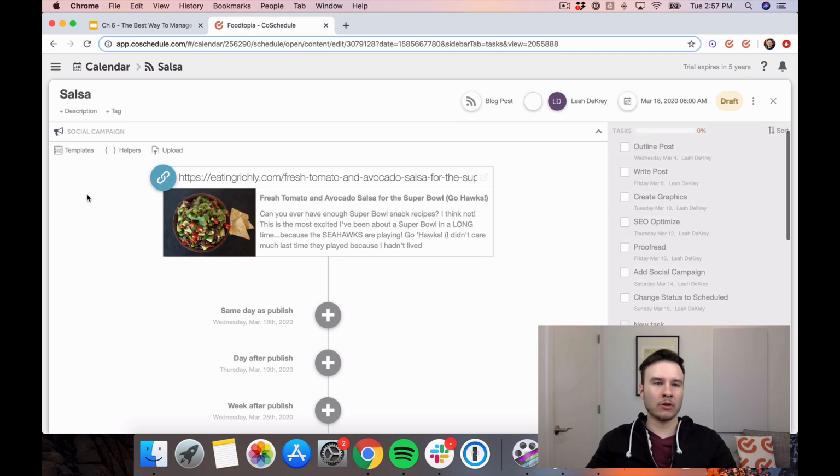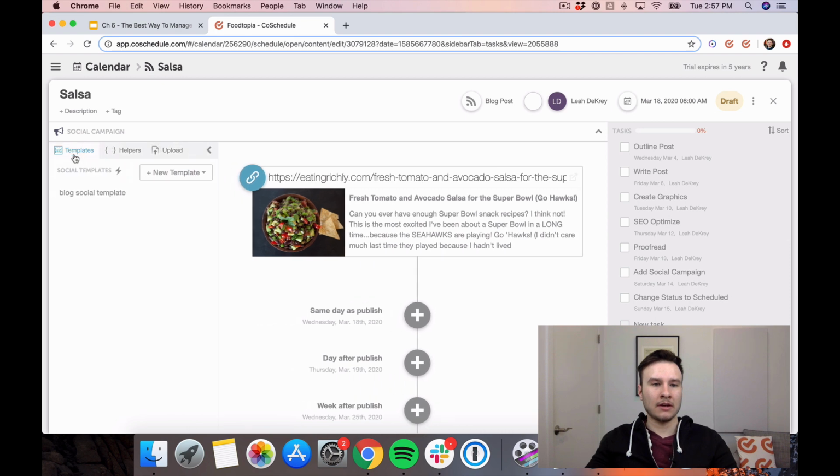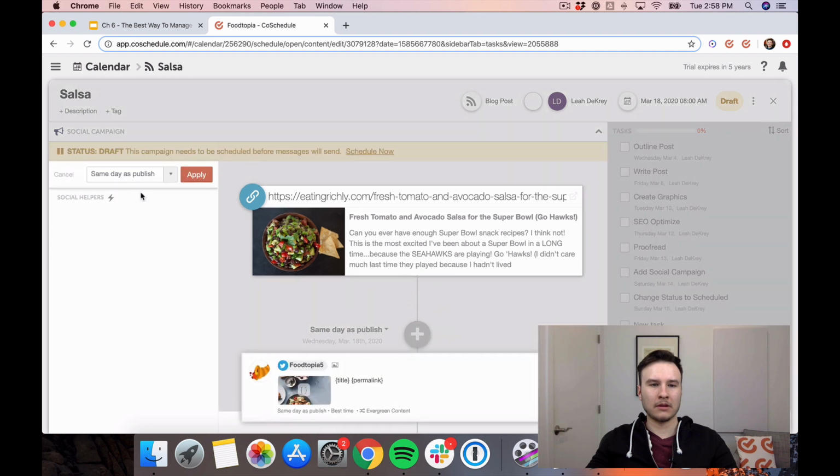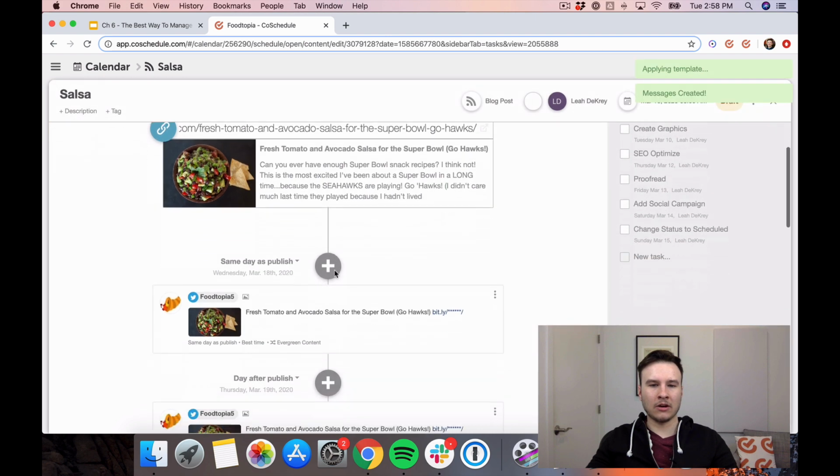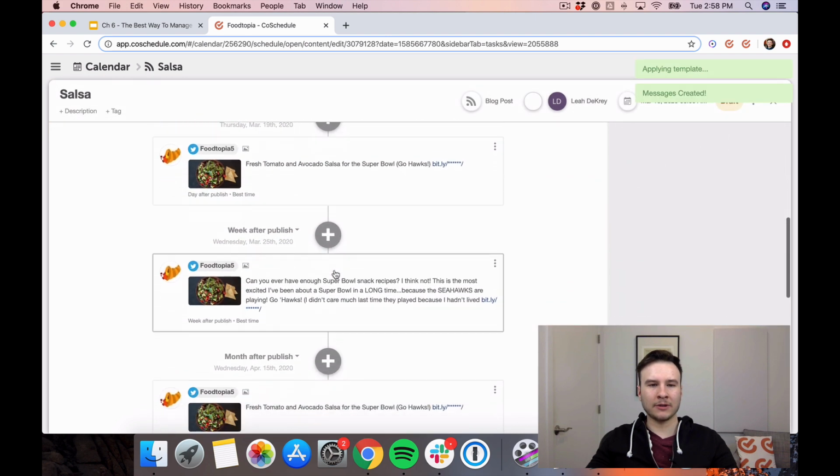Then in the top left corner of your social campaign, you can click Templates, then click the template that you saved from before. Then you'll click Apply. Then it'll automatically populate everything else for you.